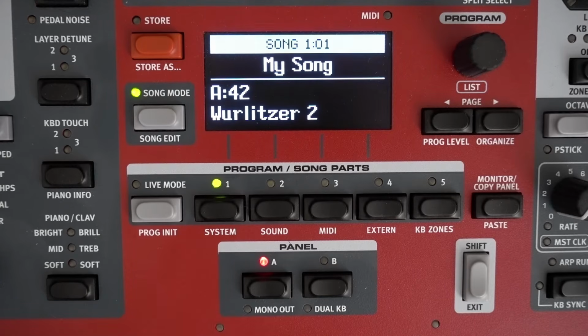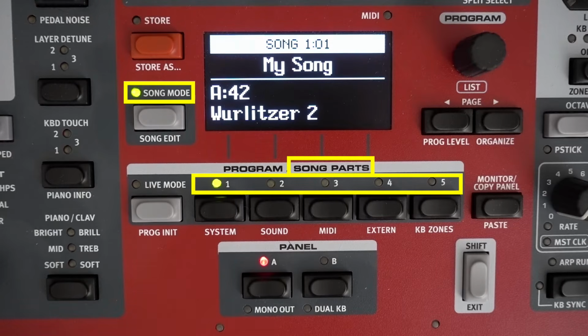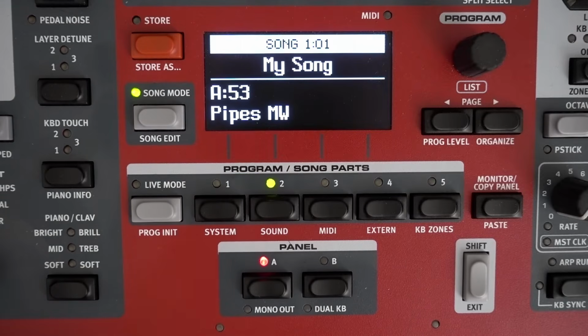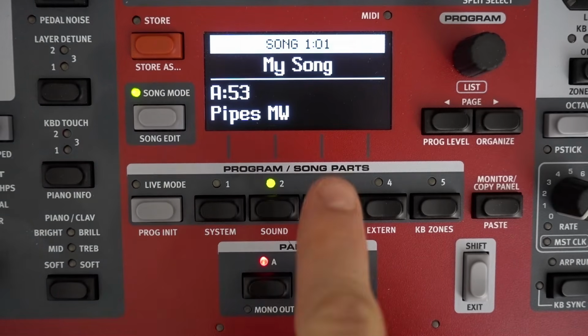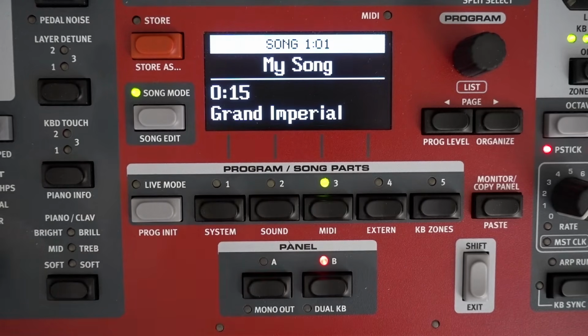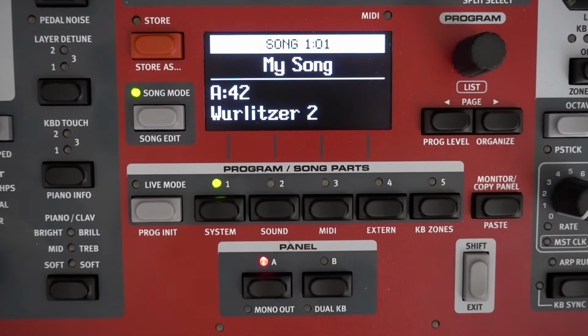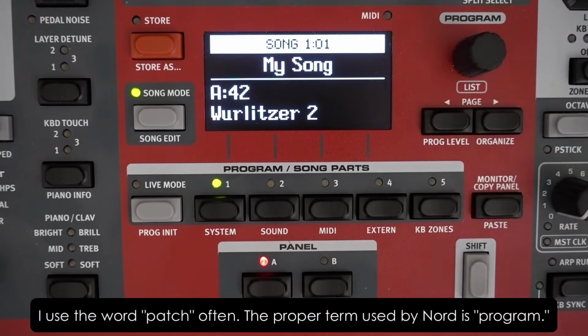So what I've just done here is I've gone into song mode. I can invoke up to 5 different song parts, and this makes it super fast to change. So let's say I had a song that began with a Wurlitzer and then it phased into a pipe organ, and then later on I wanted to play a regular piano and then go back to Wurlitzer. You can see here with just a click of a button I'm immediately switching the patch, but not just any patch, the patch specific to the song known as My Song.